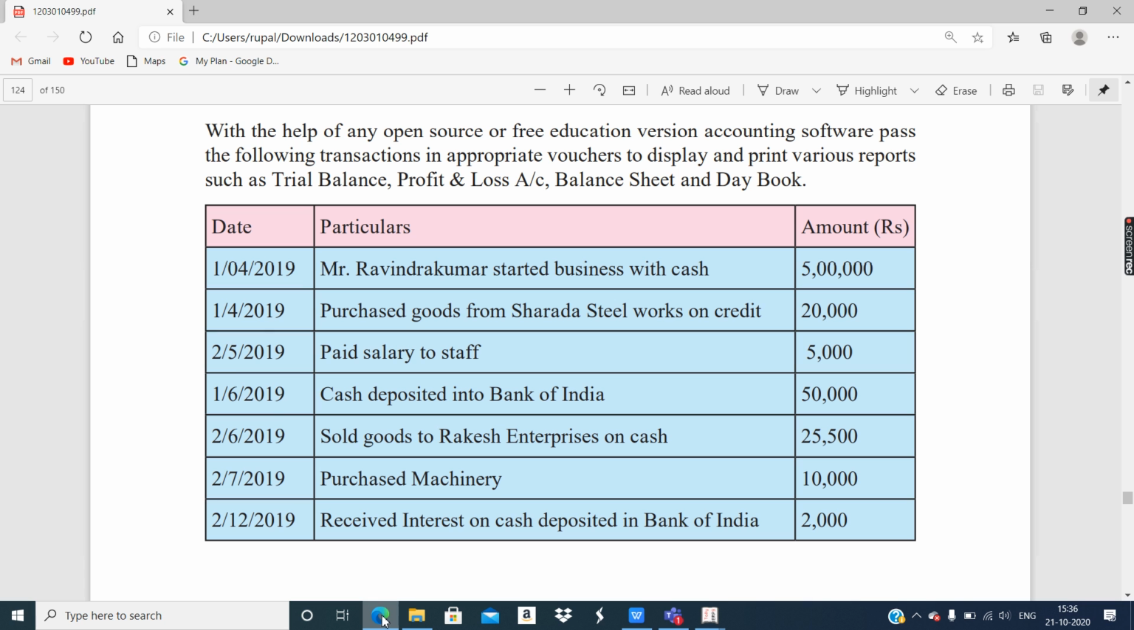Okay. So first of all, on 1st April 2019, Mr. Ravindra Kumar started business with cash. Okay, so how to understand this entry? Now you need capital to start a business. Okay, so you have to understand in every transaction, in every statement, you have to identify what is the debit and what is the credit. Okay, you have to understand where the debit is going and where the credit is happening. Okay, so that should be understood, and I'll tell you clearly.